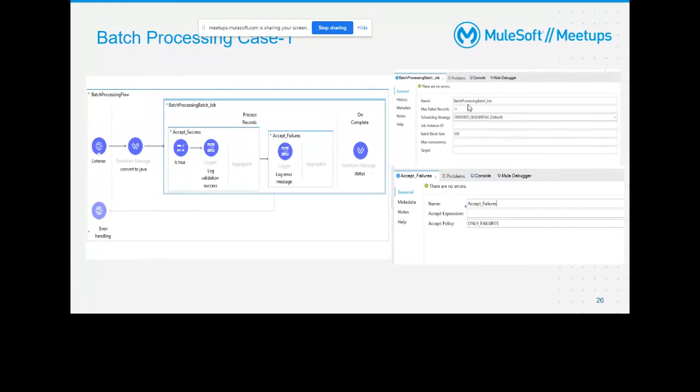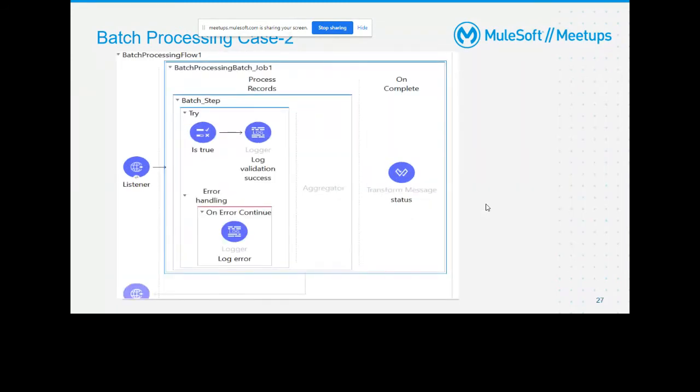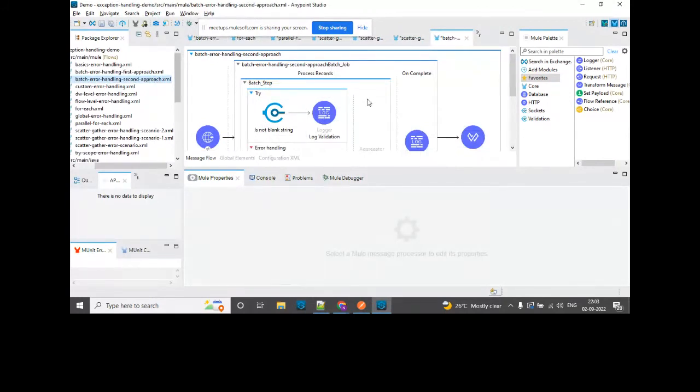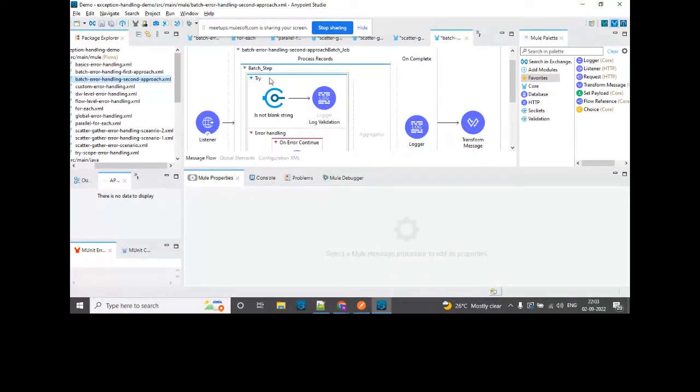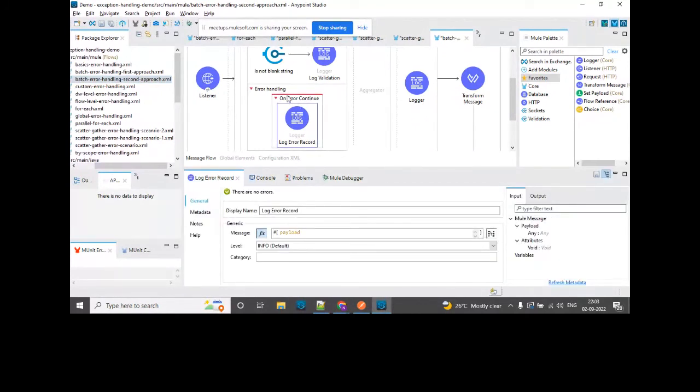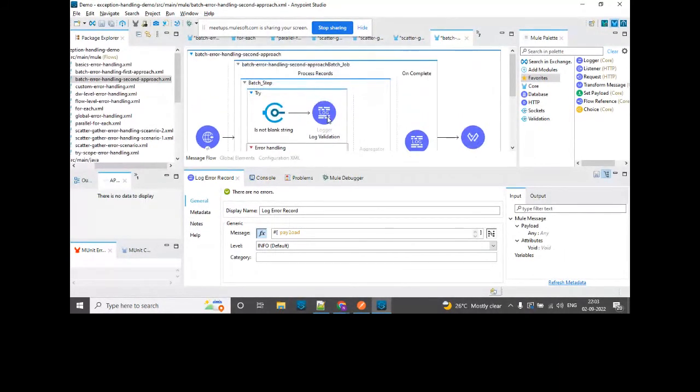So this we have seen, where I set one batch step to accept failures and I will process all the failed records in that. And the second approach is that I will enclose that inside a try catch block, set it to on error continue. If the record has failed, I can do processing in my error handling block. Suppose if database insertion failed and I want to put that failed record into an Excel file, I can do it inside my on error continue, whatever processing I want to do.